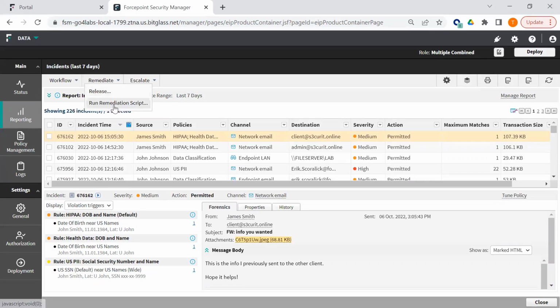You also have the ability to do remediation scripts. This could be things like release from email quarantine or send some sort of notification to someone. We can escalate to that person's director and manager in Active Directory.